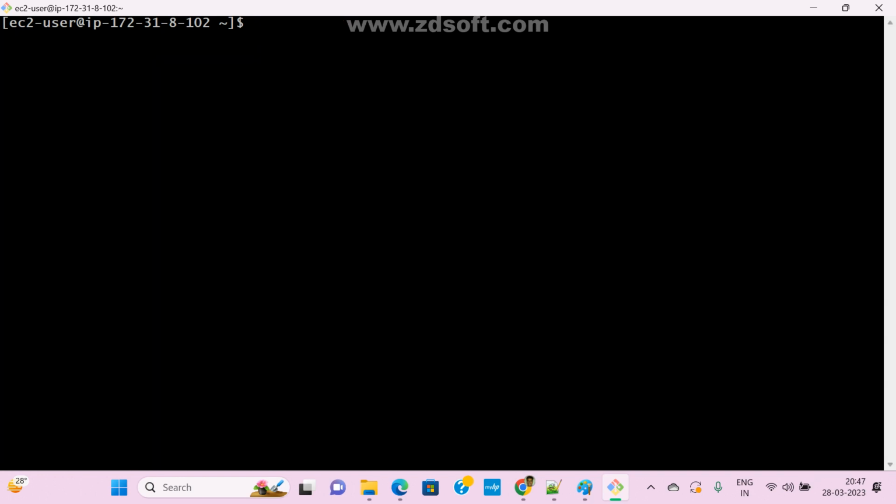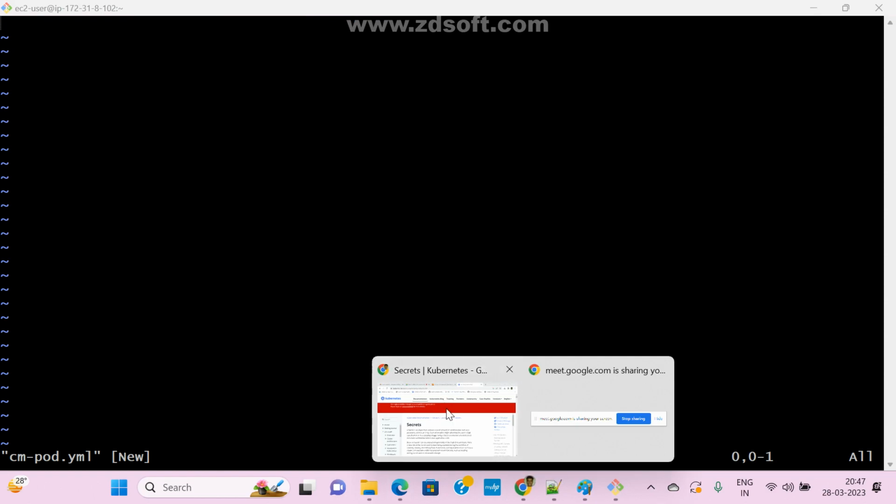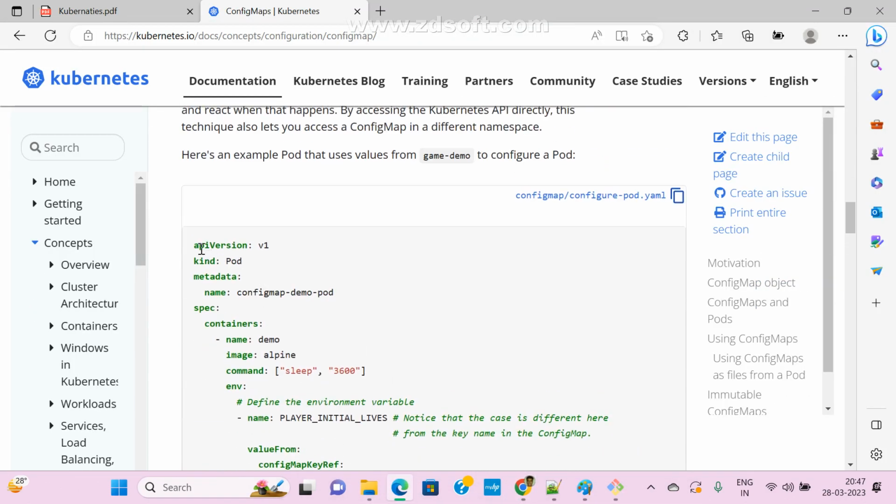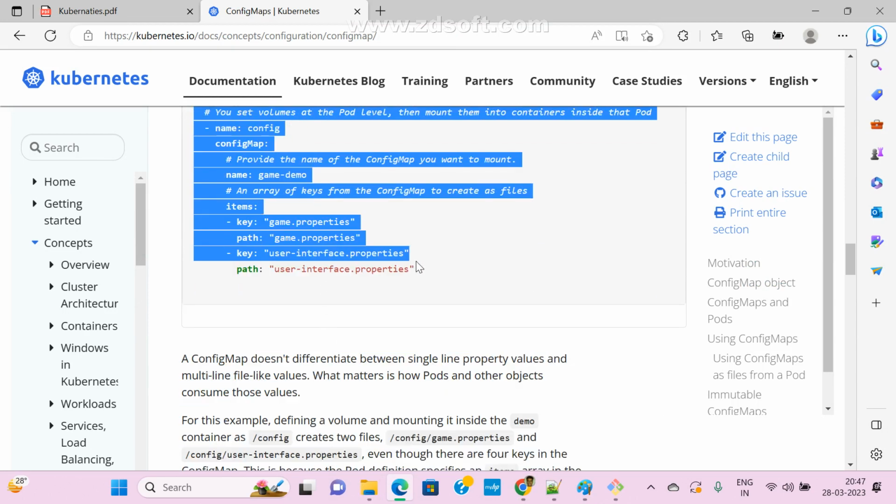Now, how to use this config map in our pod? Right now I don't have any pod. kubectl get pods. See here, do we have any pods here? No, I don't have any pods. So let me create one pod. sudo vi cm-config-map-pod.yml. Now I am going to use the existing one only. This is the object, same story only, but they call it in different ways.